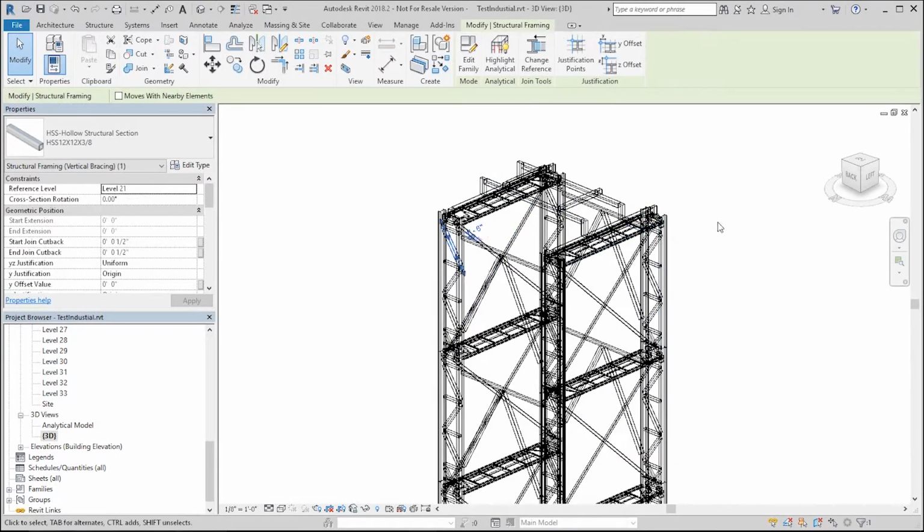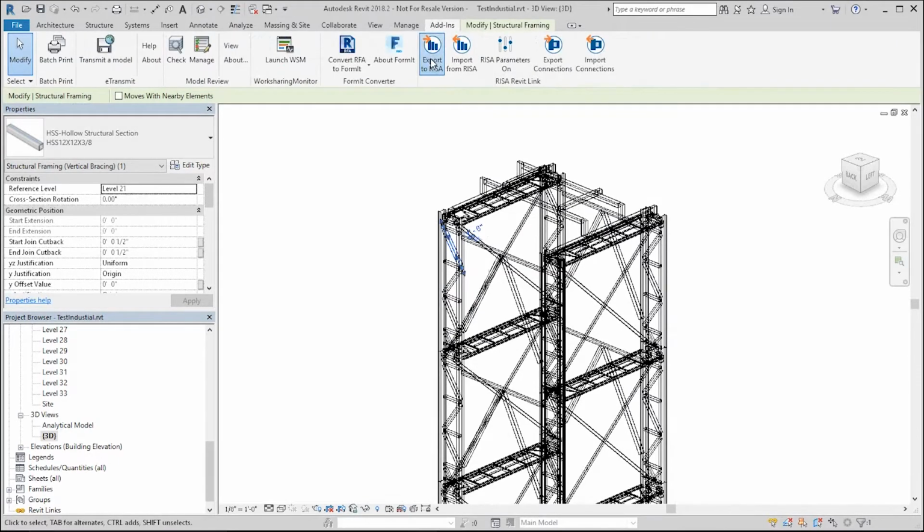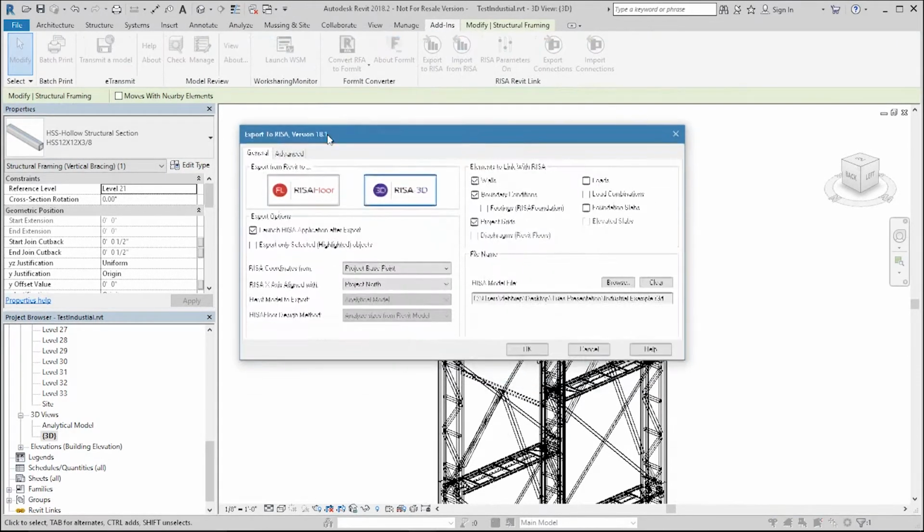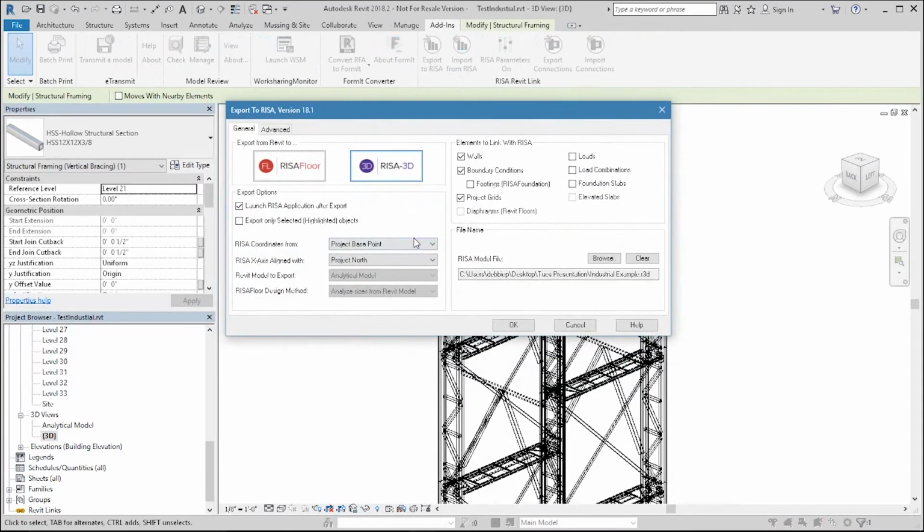So we can take this structure over to RISA 3D. I'm going to export this over to RISA 3D. And when we do an export, it's very similar to what we were looking at for an import.